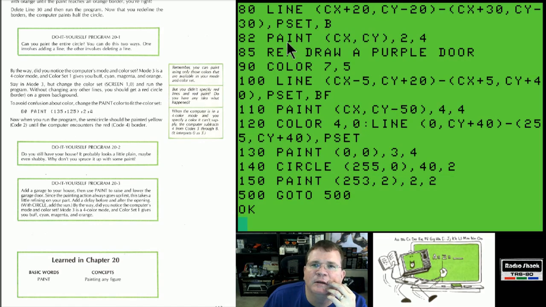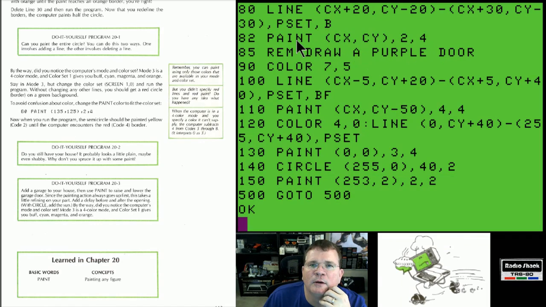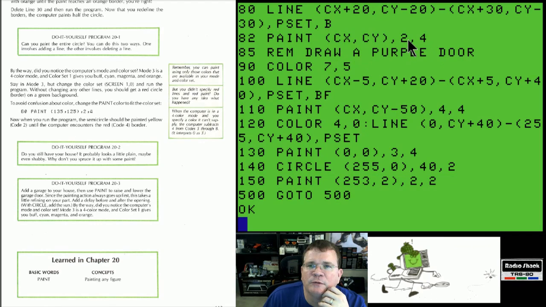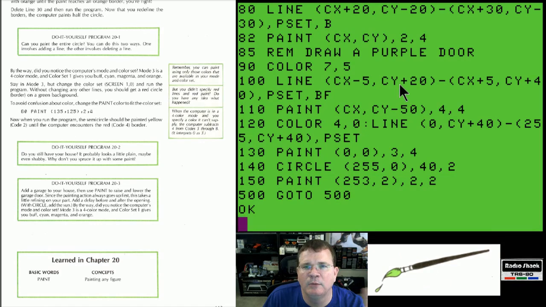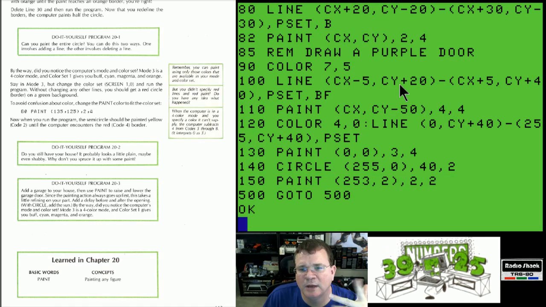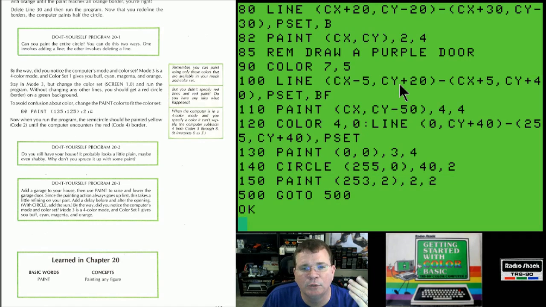Now what I did here is before I drew the door, I actually painted in the house with color 2, which was yellow, ending on color 4. I also changed the P mode to 3 and screen mode to 0. The reason why I chose screen mode 0 is because we have the colors green and blue and yellow. Green is great for grass, blue is great for sky, yellow is great for a sun.